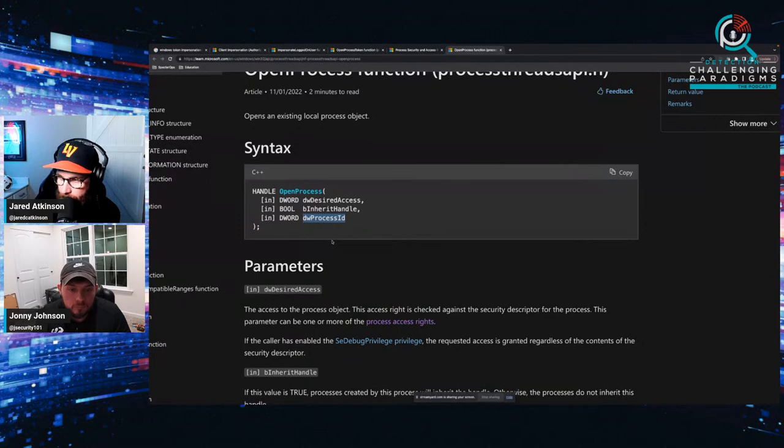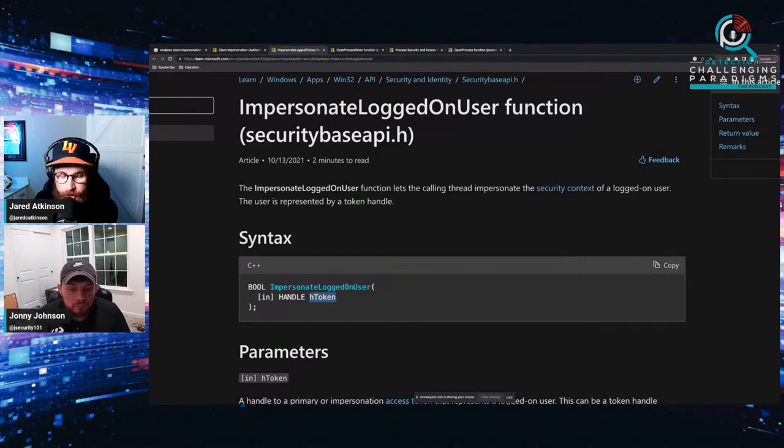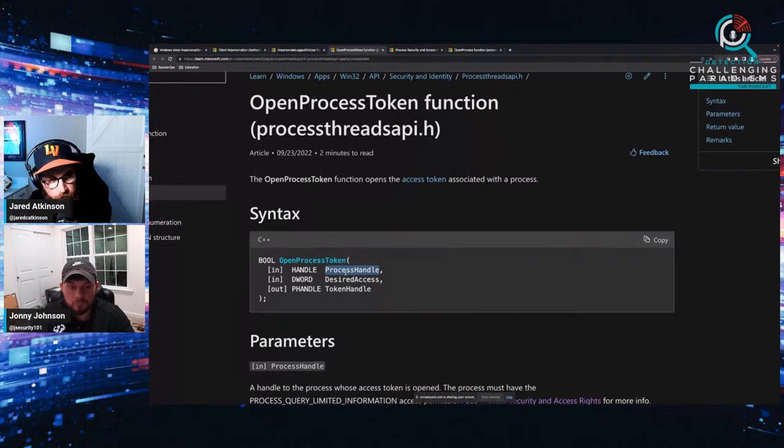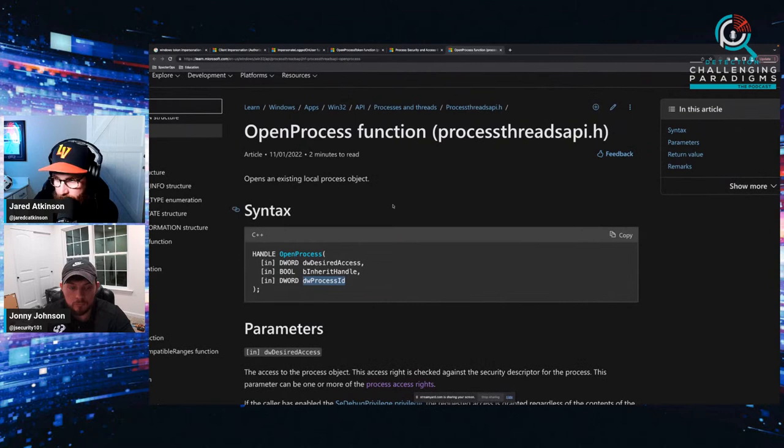But what we found is we have a three function chain, right? We want to call ImpersonateLoggedOnUser, but that requires a handle to a token. So then we said, okay, how do we get that handle to the token? Well, we have to call OpenProcessToken, and OpenProcessToken requires a process handle. So then we said, how do we get a process handle? Well, we're going to call OpenProcess, and that's going to give us a process handle. In order to do that, we need the process ID, right? And so that's the flow that we're going to follow here in PowerShell.